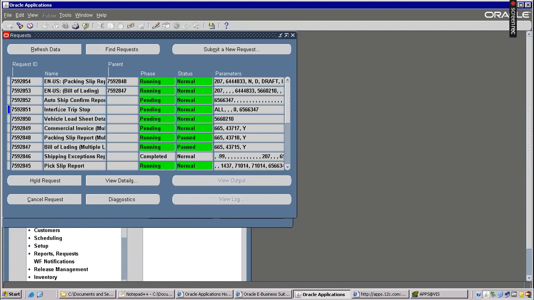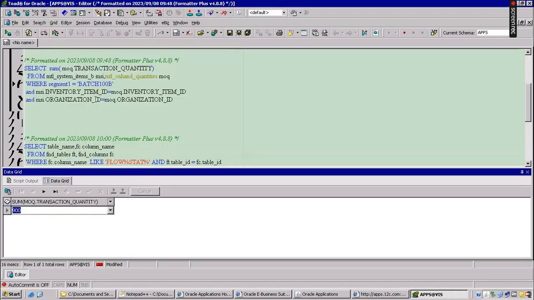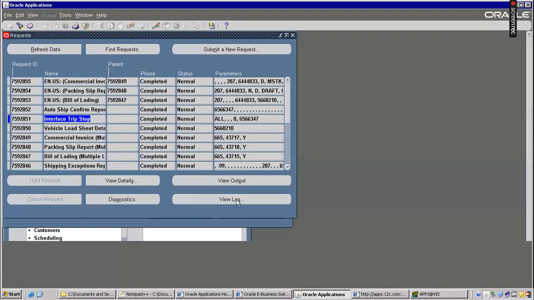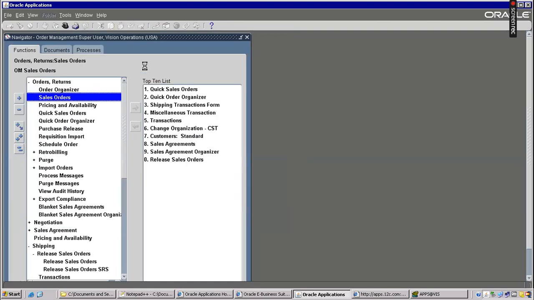So exactly what will happen at this stage is two things. One is it will deduct the quantity from MTL on hand quantities. If you just enter, see, do you see now here? Earlier it was 900, now it is 800. And another column is what it is. Go to sales order.